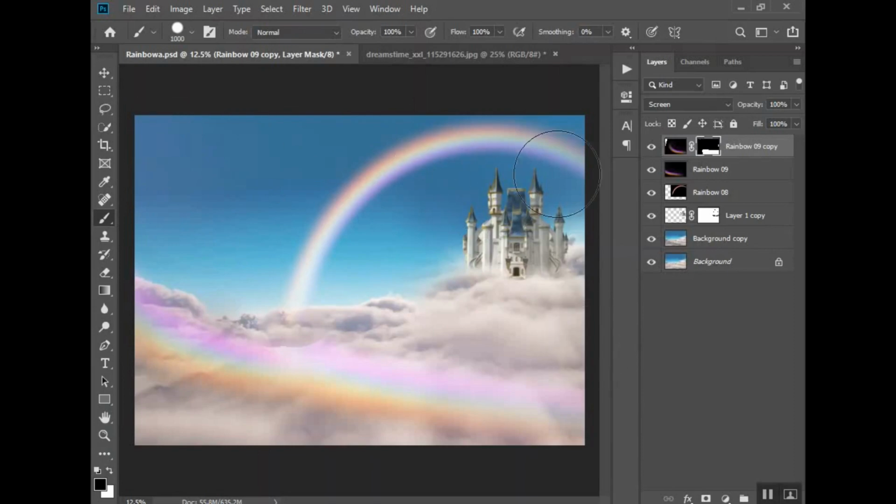Also want to go at a much lower opacity and kind of blend it into the other one. Okay, now with this one, I'm going to create a layer mask and back at 100%. I want to get it off of the sky.